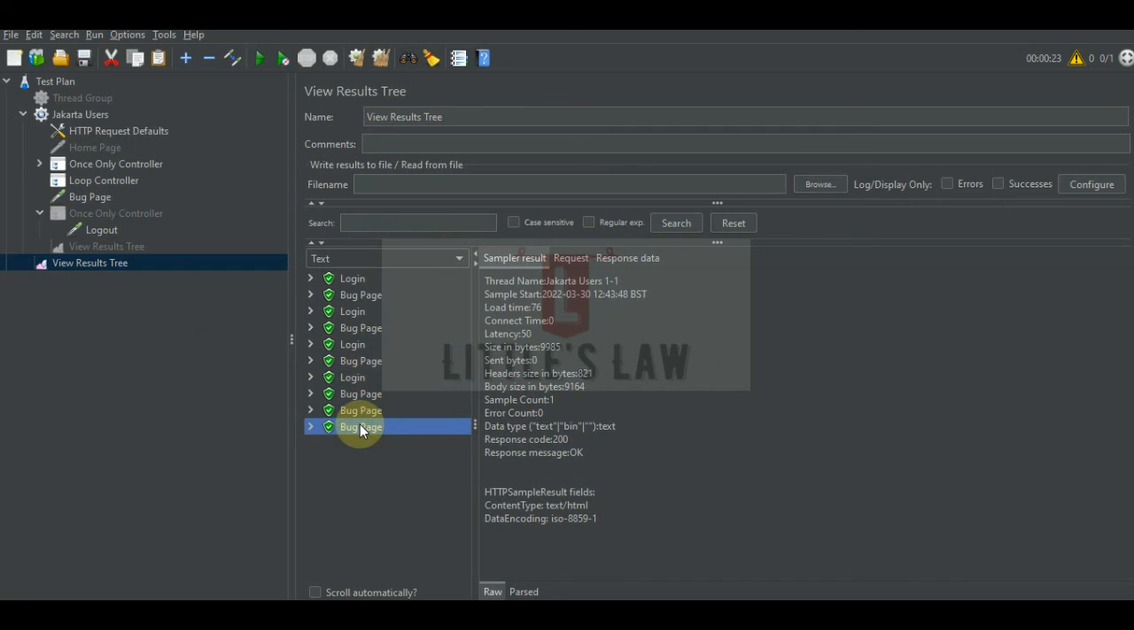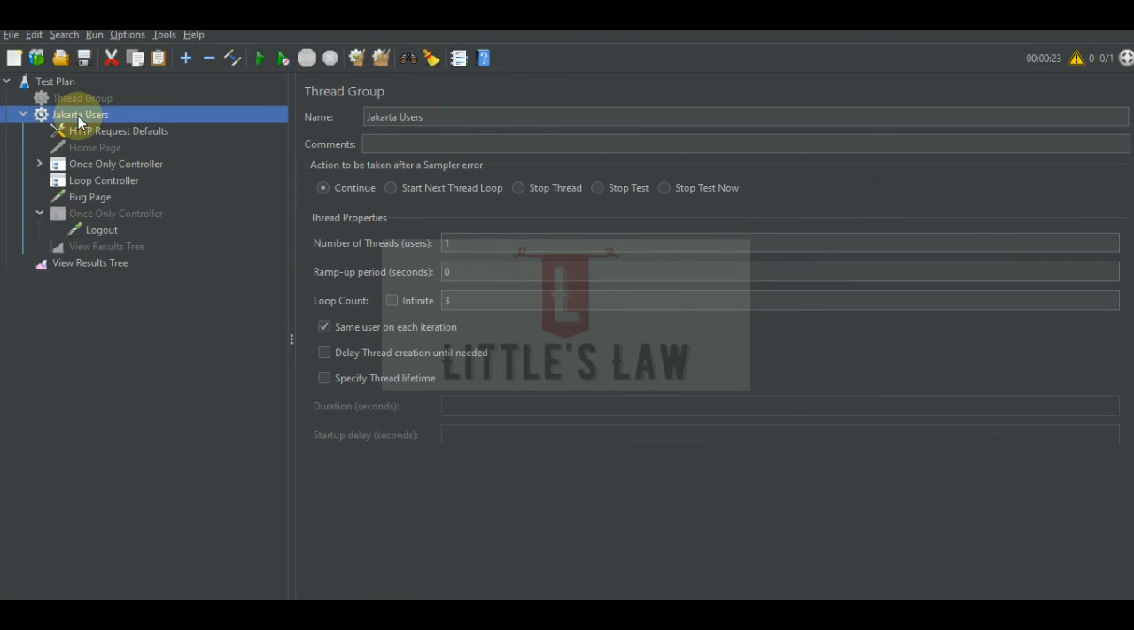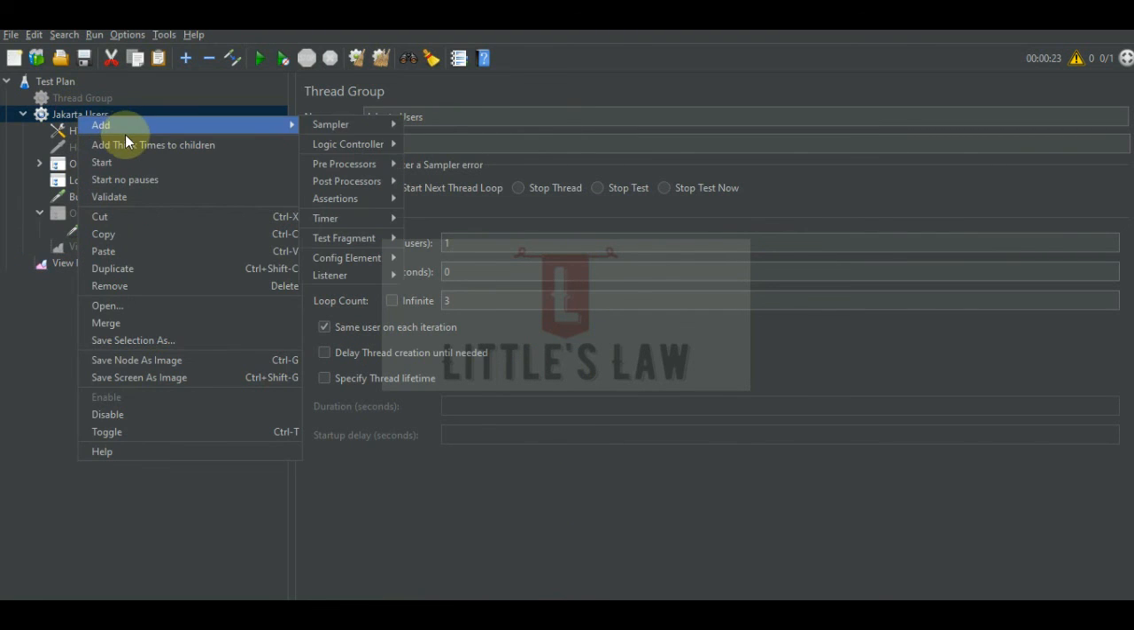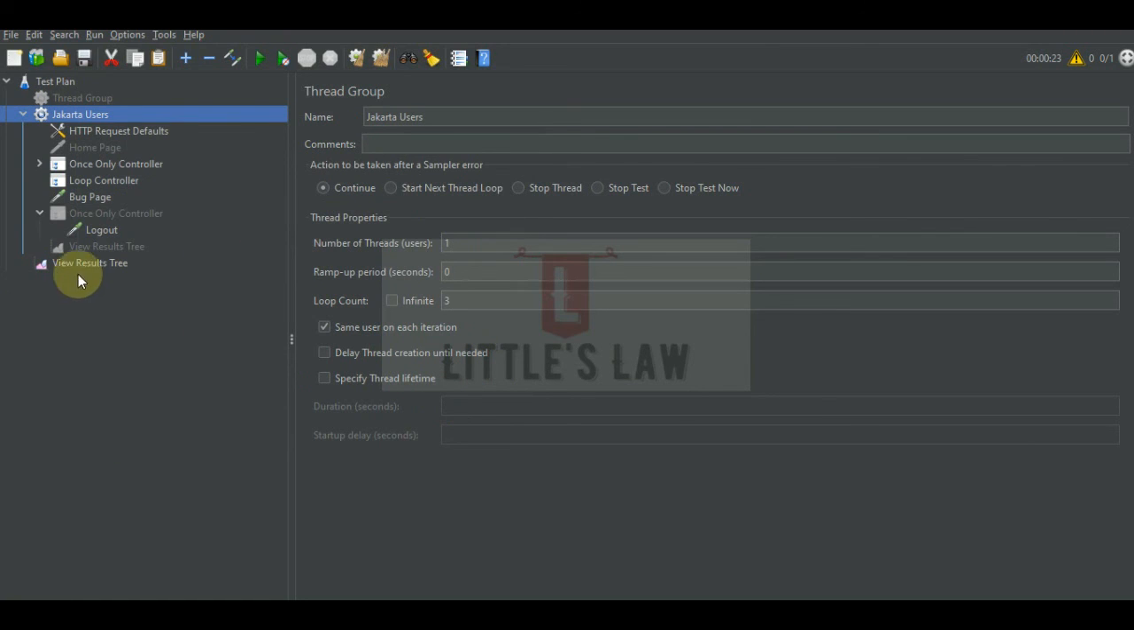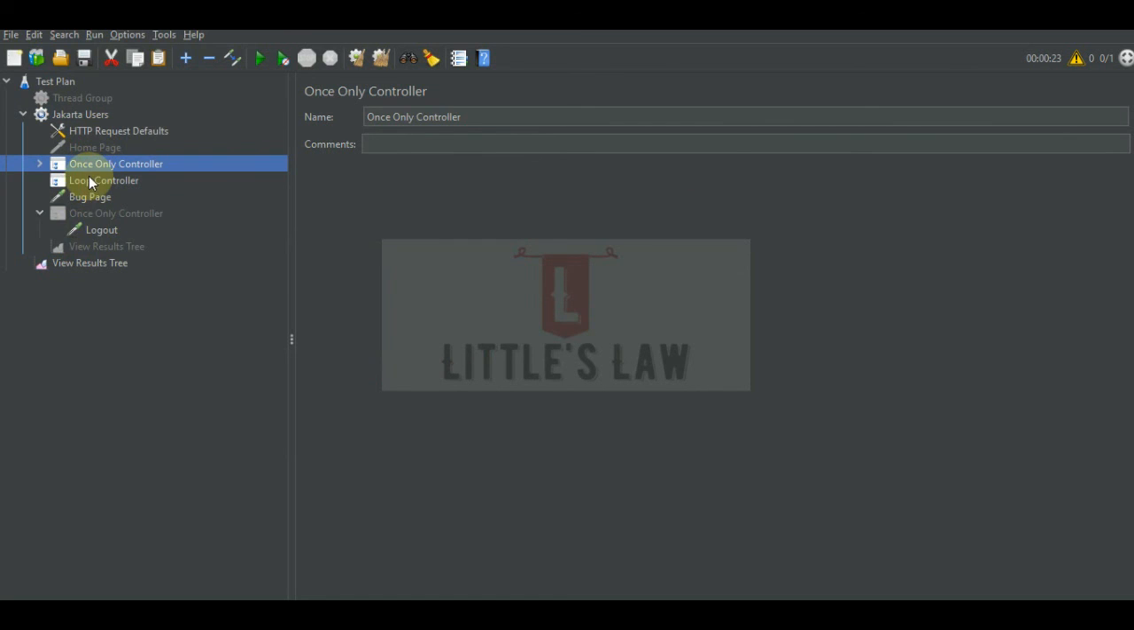So the once only controller will execute only once, and to add that we have to go to the thread group, right click on the thread group and click add, and go to the logic controller, and we'll have this once only controller as the 5th controller. So just choose that, and this once only controller will execute in a sequential manner. So we had already executed that where we have a sequence, we have a login as the first transaction and the bug page and then the logout.